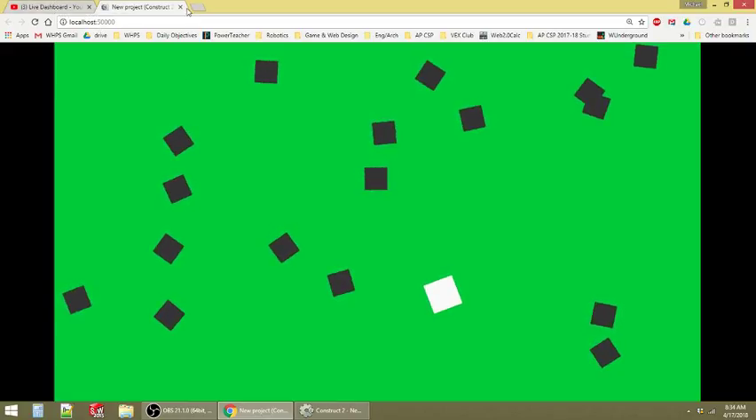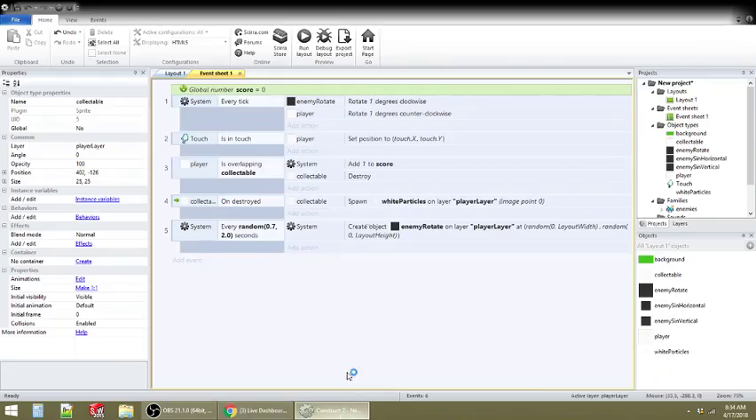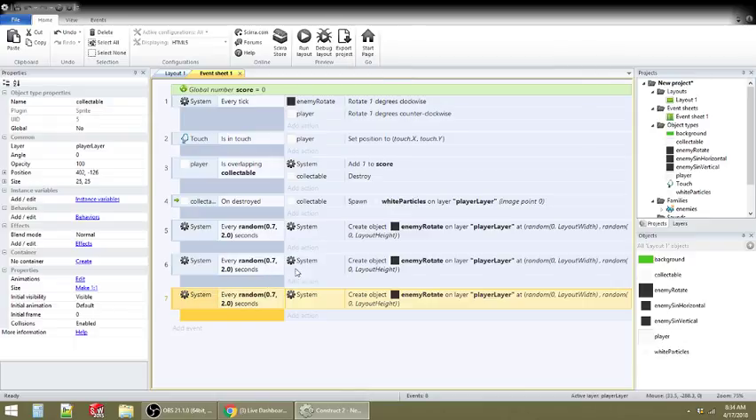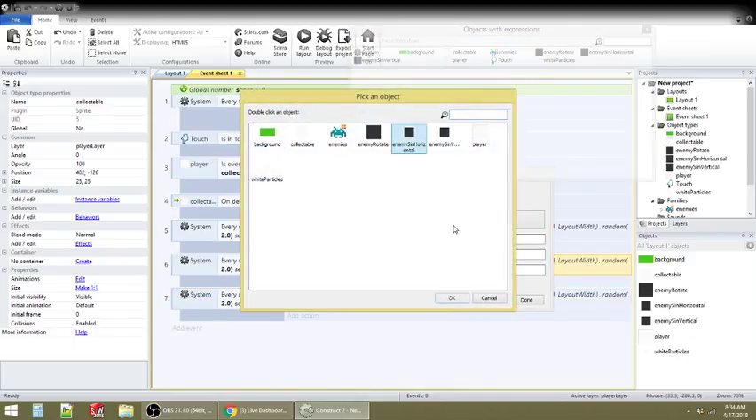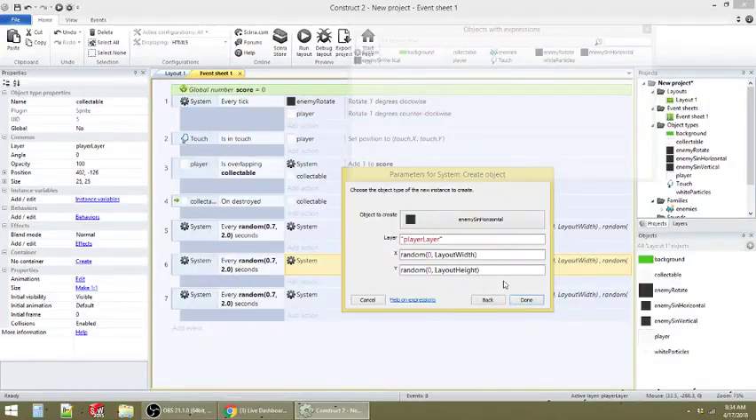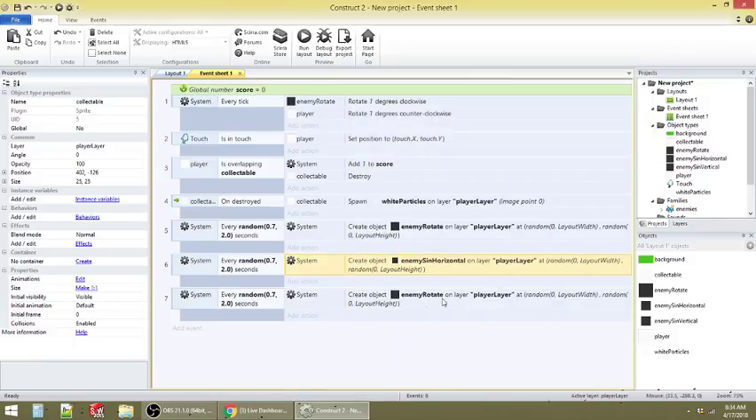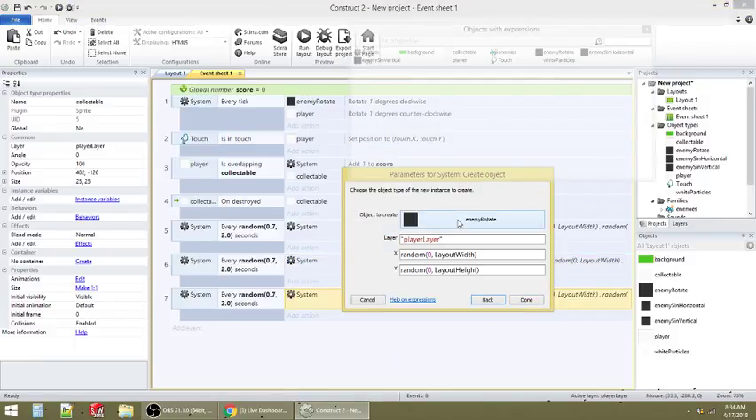What we can do here to sort of streamline our work is we can copy this line of code twice. So I'm going to go Control-C with it selected, Control-V twice to paste it in. And I'm going to change this one from enemy rotate to enemy sign horizontal and enemy sign vertical. So it's going to spawn an enemy sign horizontal. And then this one's going to randomly spawn an enemy sign vertical.